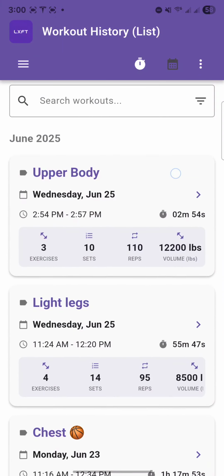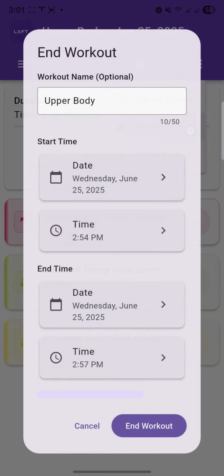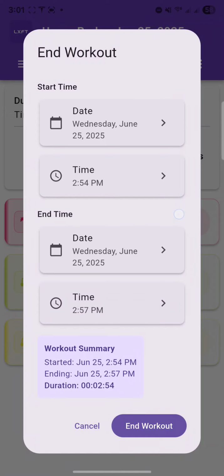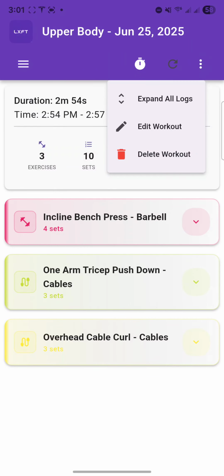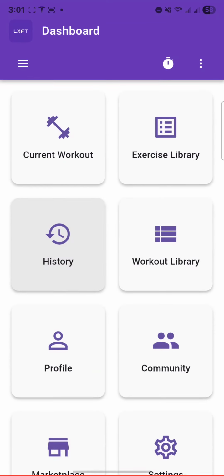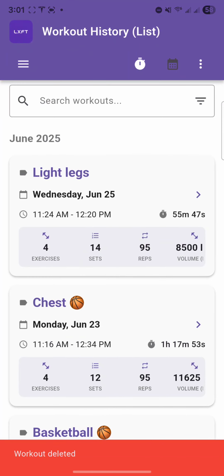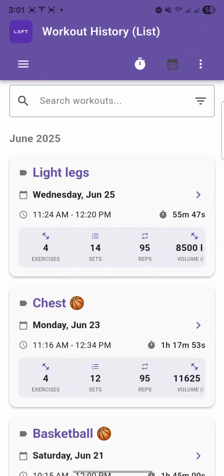You can also go in and edit the exercise. You can edit the name, the start time, and the end time. You can also delete the workout. For example, this workout that was a test workout, I probably don't need in my logs. I can go ahead and delete it. Now, all of my workouts are displayed in a list view.